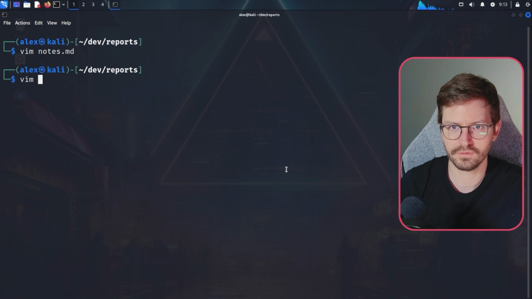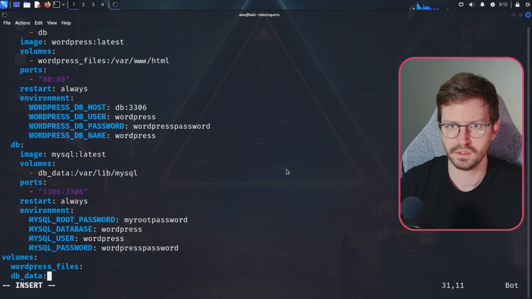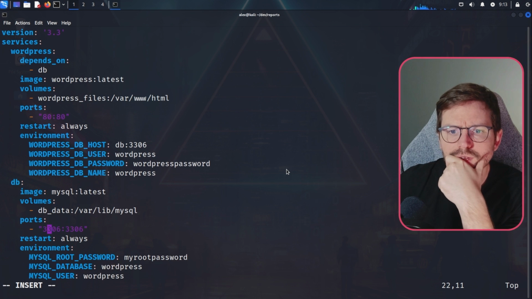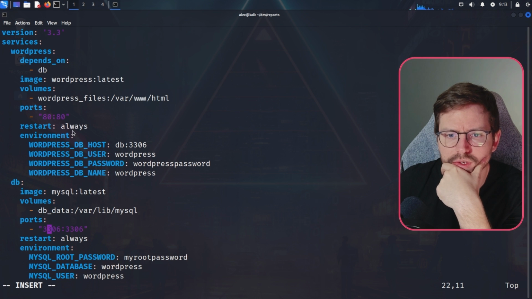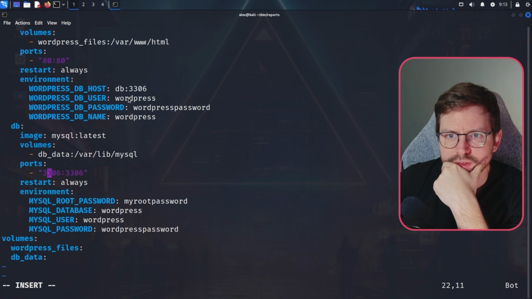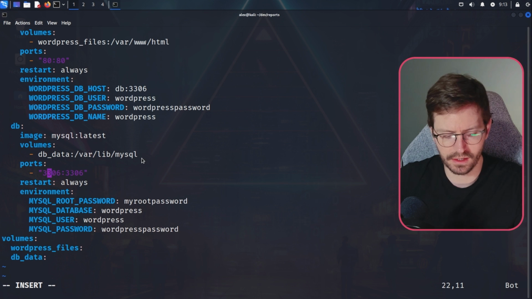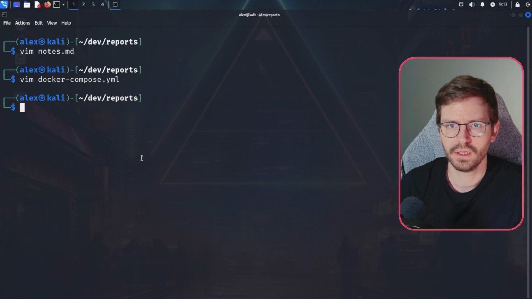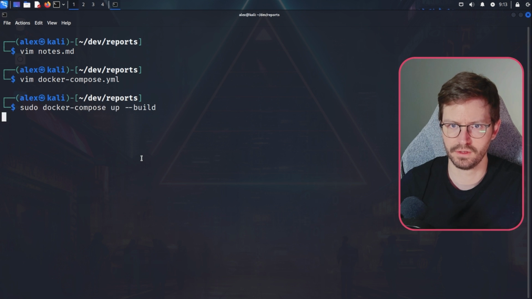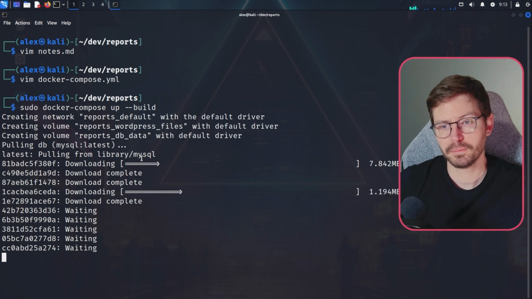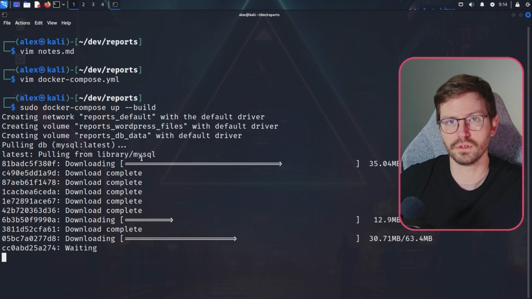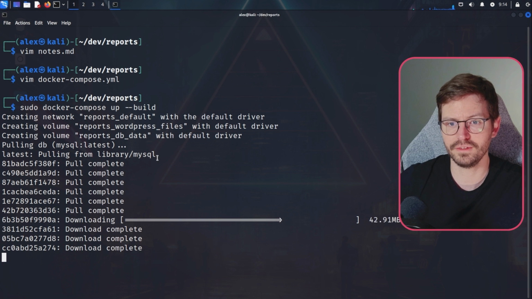So let's vim docker-compose.yaml, paste this in, check that it's what we want. So 8080 is fine. This isn't very secure, but it doesn't matter because this is just the local copy. And then, yeah, we should be good to go. So let's sudo docker compose up --build. And it's going to take a little bit of time to pull down the images and spin up our Docker container. But once it's done, we'll go ahead and continue. So I'll see you in a minute.